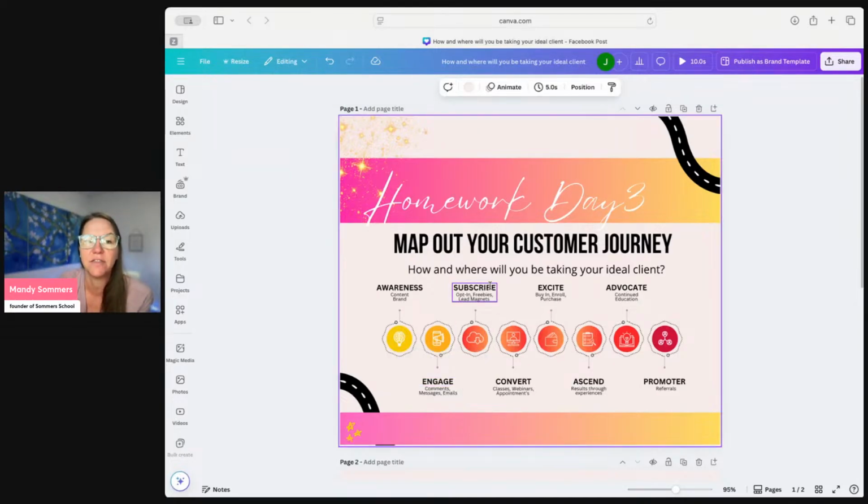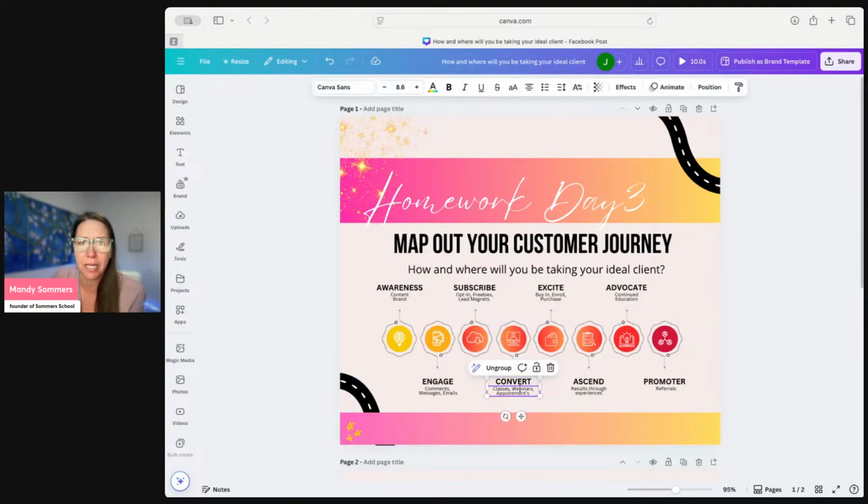And then we have to get them to subscribe. What are we doing to get them to subscribe? And how do we opt them into that? And then from there, we want them to start converting. Sometimes this can be a very fast process, and sometimes it's years in the making. But we have to know where we're sending them.